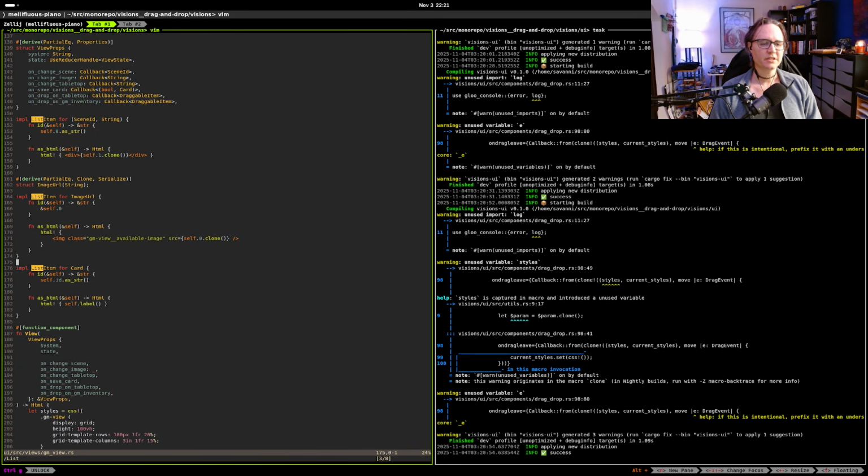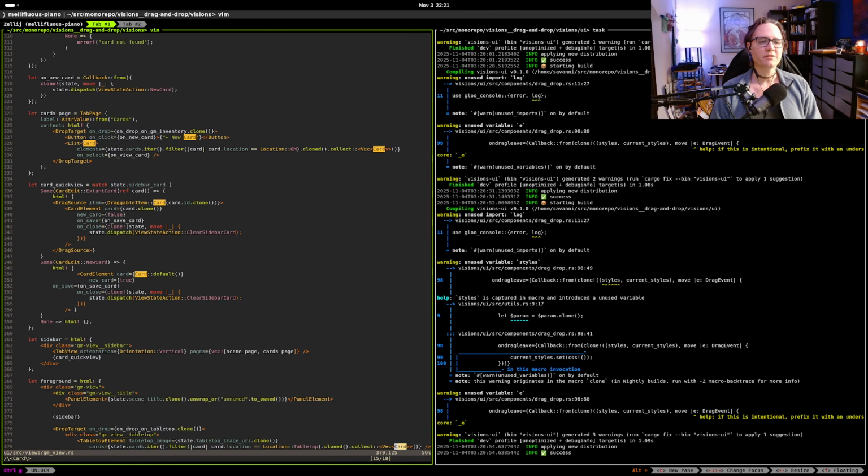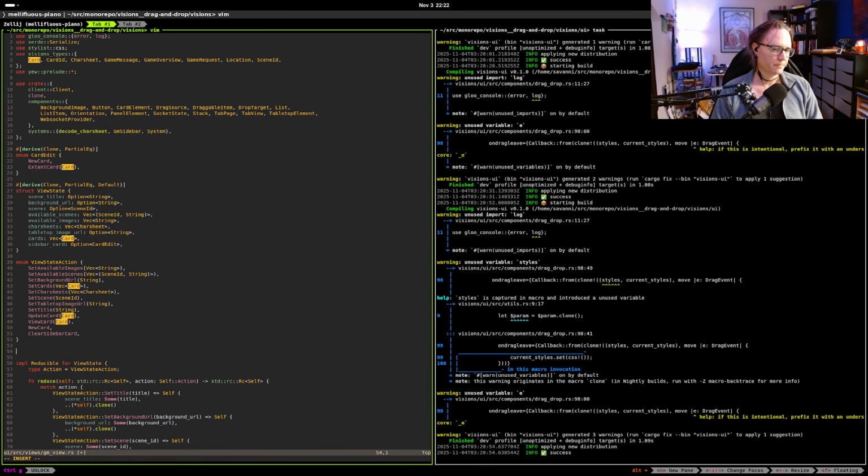Yeah, so I've declared a list item for a card. Where all is that going to be used? It's only for the cards page, I think. Yeah. So we're going to rename this. Not rename it, but we're going to wrap it. So struct draggable card.